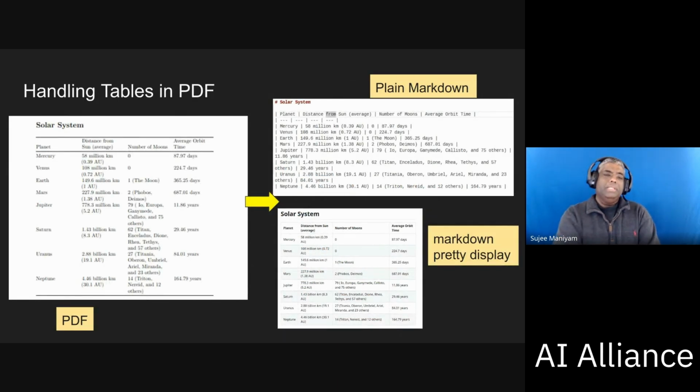Tables, we talked about this. So it does tables pretty well. So this is the table, right? And you can see it's a PDF table. And when I convert this, I get a plain markdown table right here. And do you recognize these markdown tables, right? They just put a vertical slash, right?